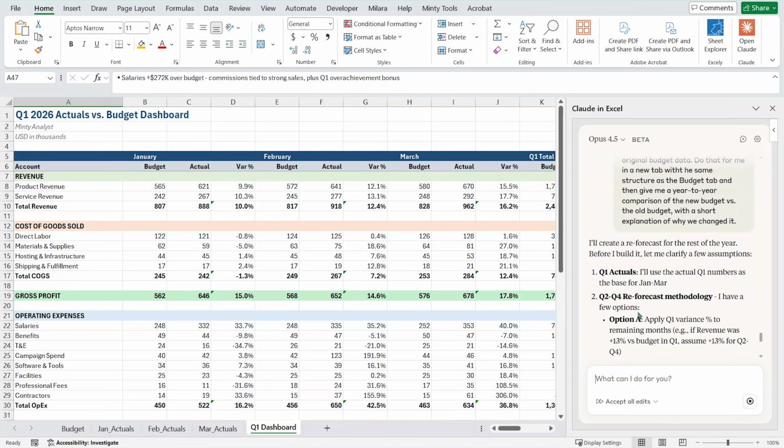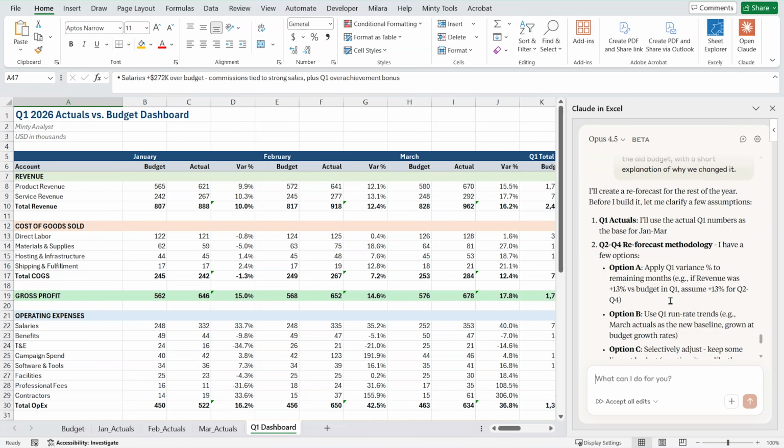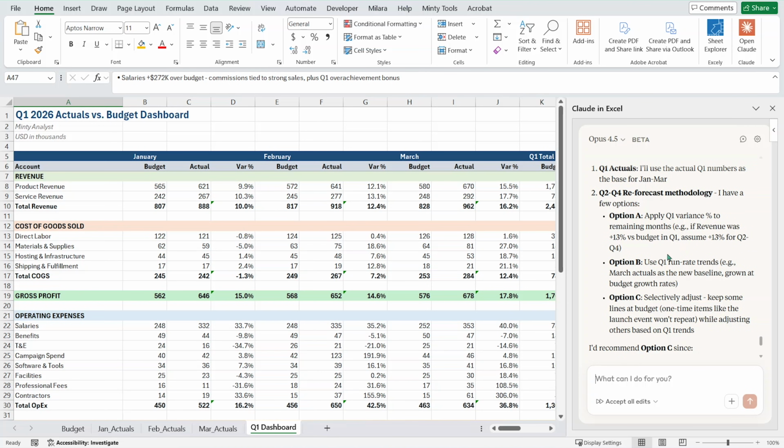Okay, I'll create a reforecast for the rest of the year. Before I build it, let me clarify a few assumptions. I'll use the actual Q1 numbers as the base for January to March. Reforecast method, I have a few options. Apply Q1 variance percentage to remaining months, e.g., if revenue was 13%, assume 13%. Oh, that's good. That's one option.